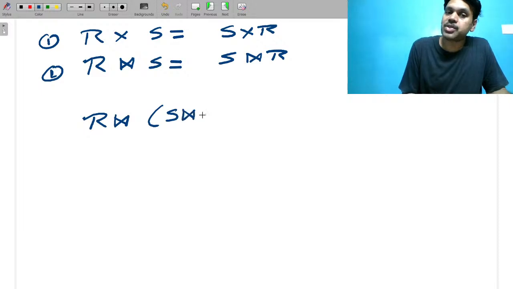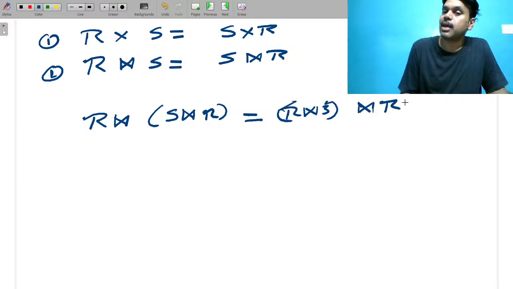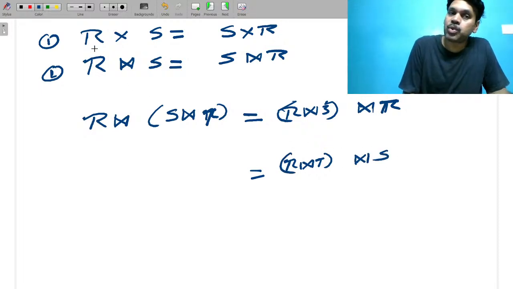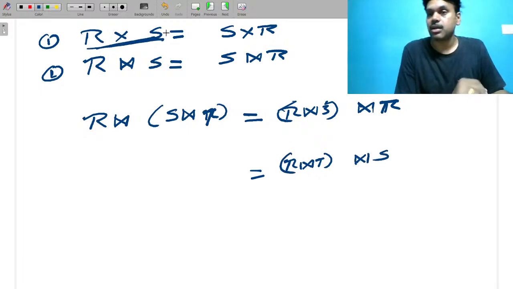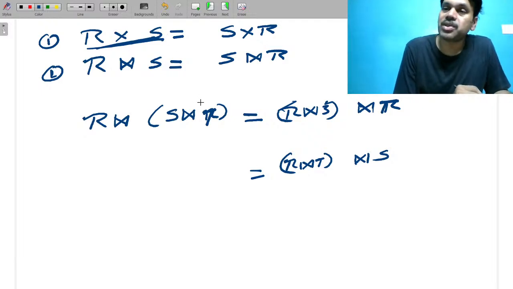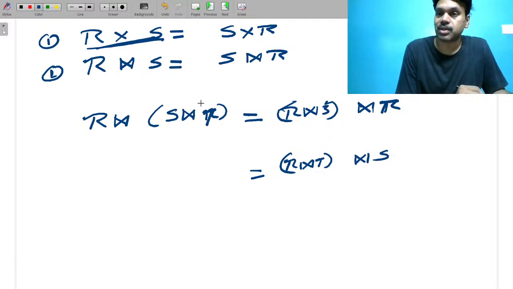R join S join T, I can write like this: R join S and then join T. This is also correct. And the other style is also there. What is that? R join T, and I can join that with S. The same rules are also applicable for cross product. There is no restriction on how you want to use it.